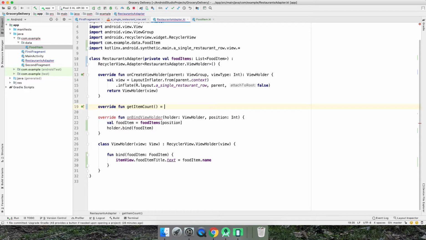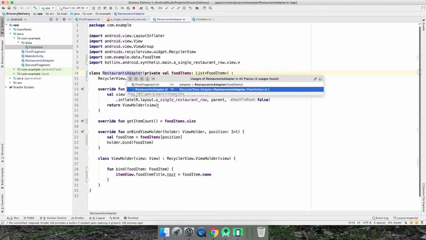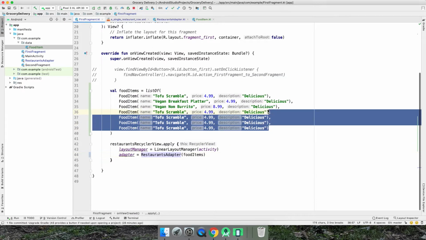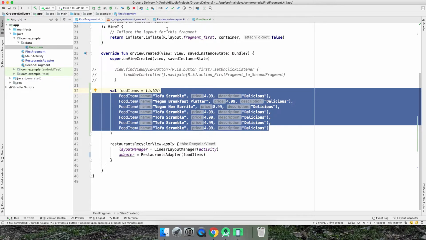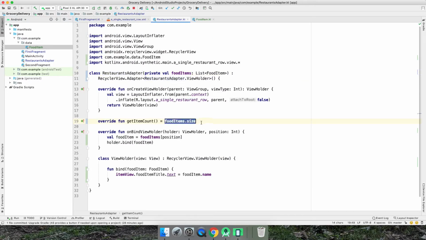Okay, so we have food items dot size. So if we only have 5 items there, it'll be 5. 100, this will be 100. So instead of us having to type 32 there, it just automatically gets its size. Sweet. Okay.